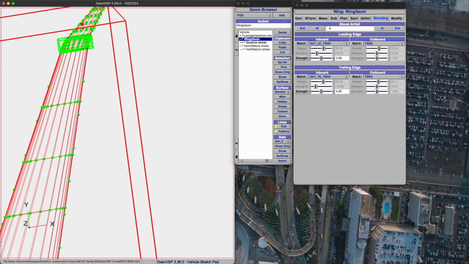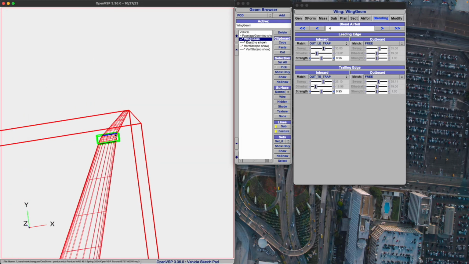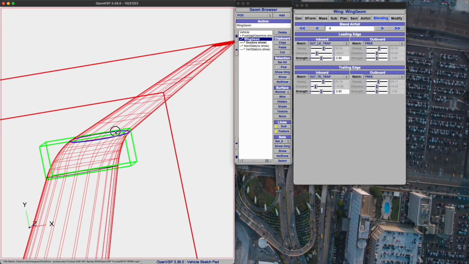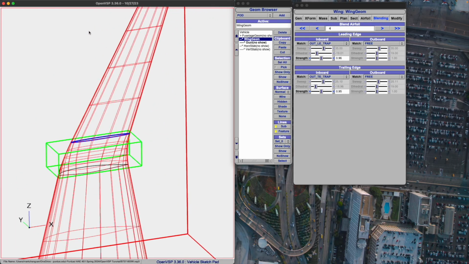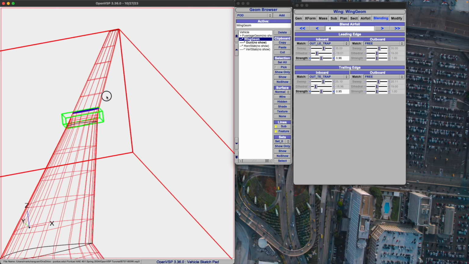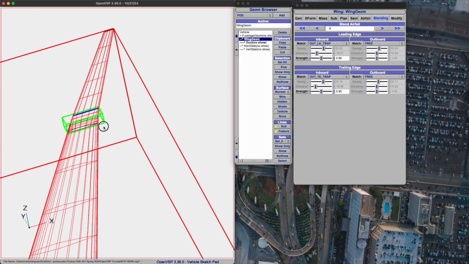So we'll create a more demonstration right here. We'll swing around, right? So this looks a lot more like a 737 NG wingtip.